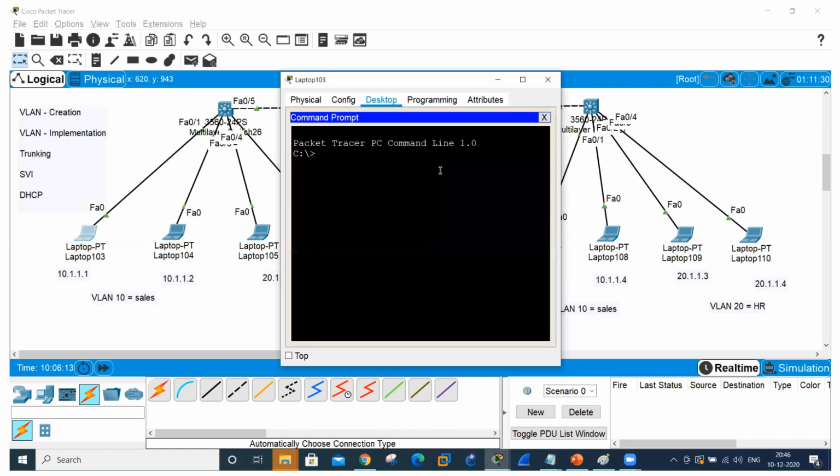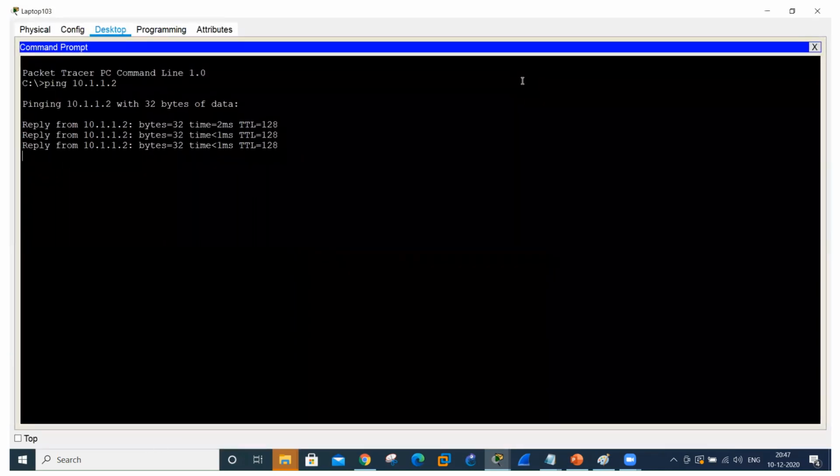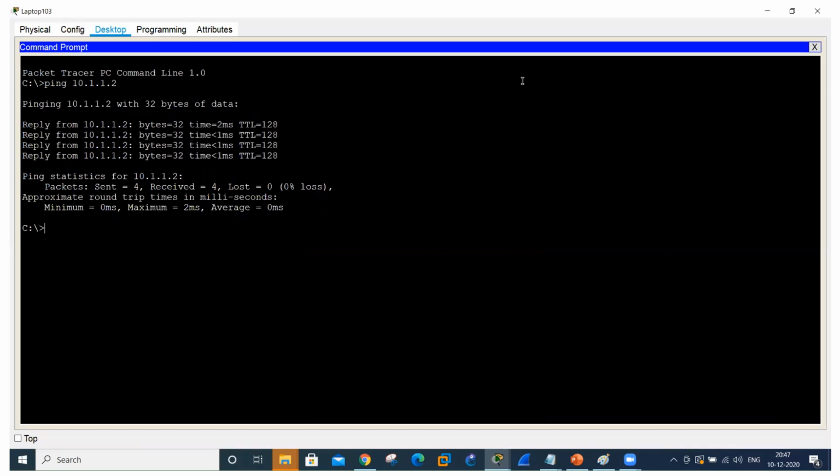Let's go there, and first I will try to ping 10.2 from 10.1. So ping 10.1.1.2. That's very simple. These both lie in the same VLAN, which is VLAN 10, and definitely it should ping. Let's see. And it's pinging absolutely correct, right? There is no problem. So 10.1 is connected to 10.2.